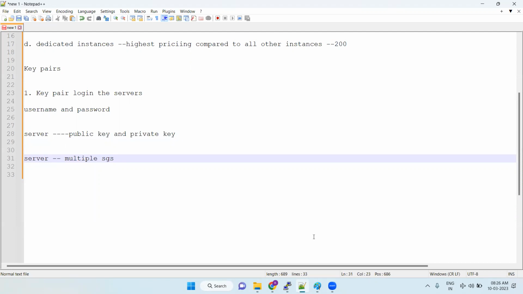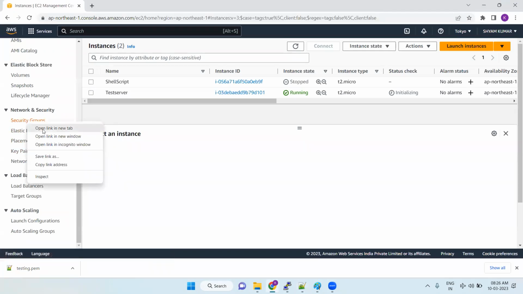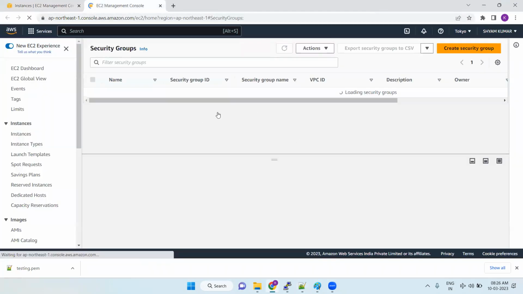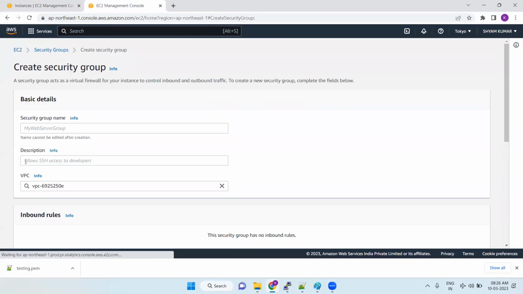So in the real-time scenario, they will give the network rules for us. So we need to come to the security groups. We need to create our new security group here. So like create a security group, we'll create it. So this web server security group.